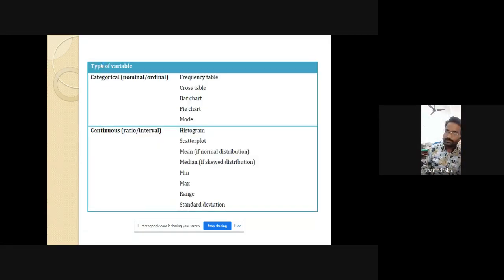What type of categories and charts do you generally prefer? In the form of nominal or ordinal data, the categorical data, we are going to get the frequency table. You can construct a frequency table, or a cross tabulation table, or create a bar chart, a pie chart, and also calculate the mode. For ratio scales or interval scales, you can use histogram, scatter plot, mean, median, minimum, maximum, range, and standard deviation.